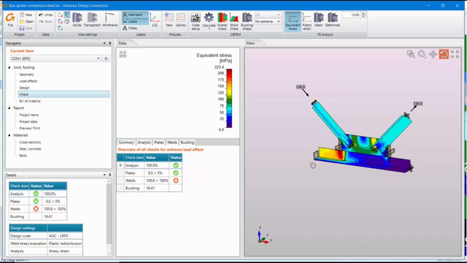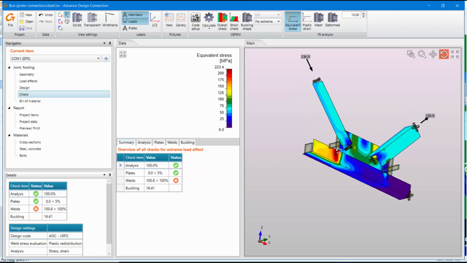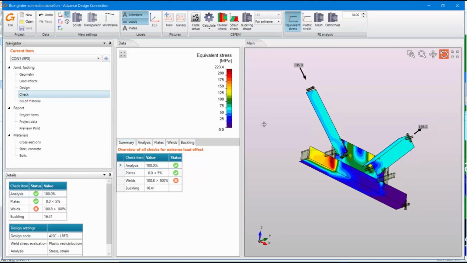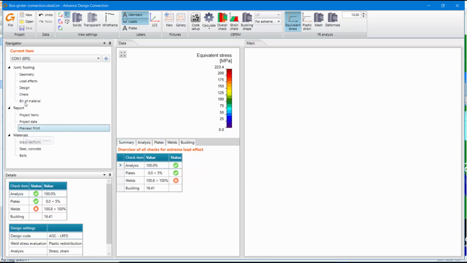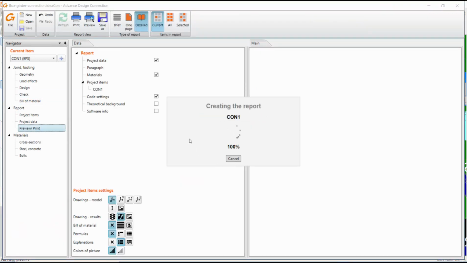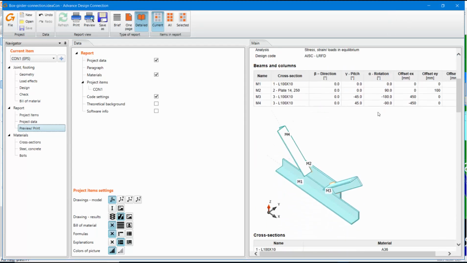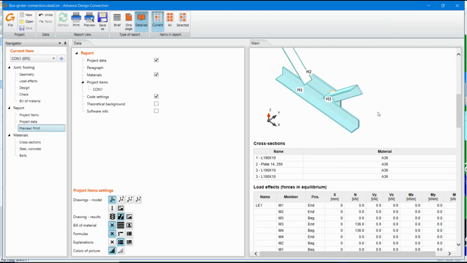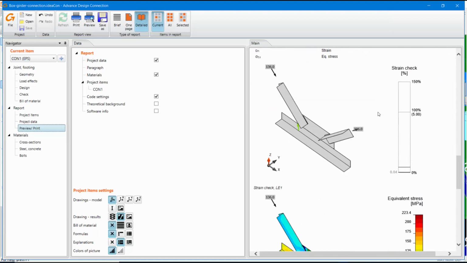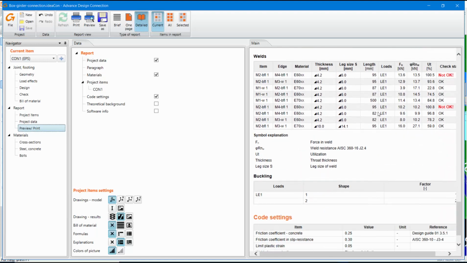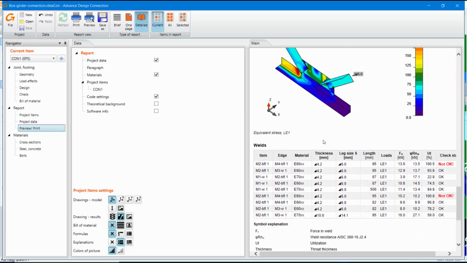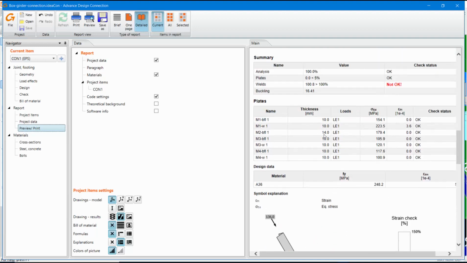Also, in ADC, you can have access to a standard generated design and analysis report for your connections. Here, if I go to the report section and then to the preview and print section, ADC will automatically build a design report for my connection, which includes all of the parameters, the forces, and some screenshots of the model and design. All of these reports can be done automatically.